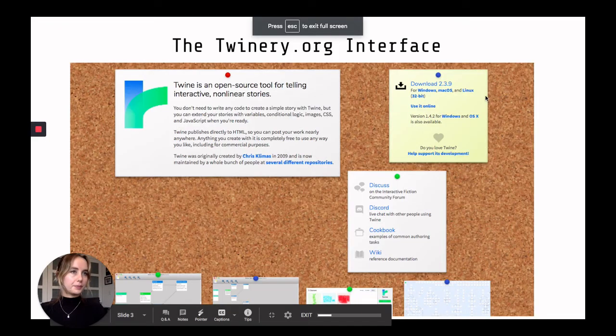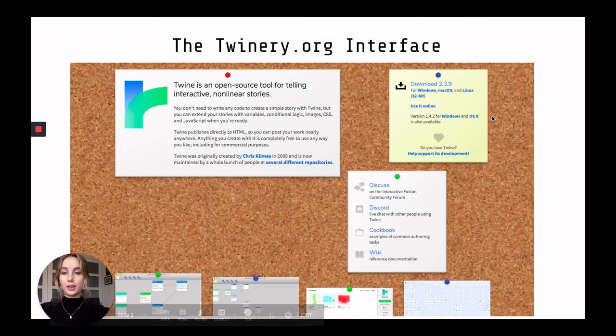Also what we can do in Twine when we're thinking about structure is we can break it down into 3 separate paths.